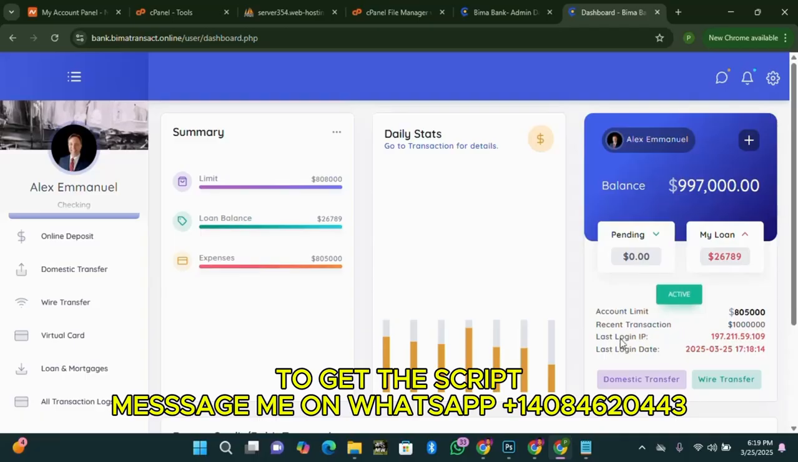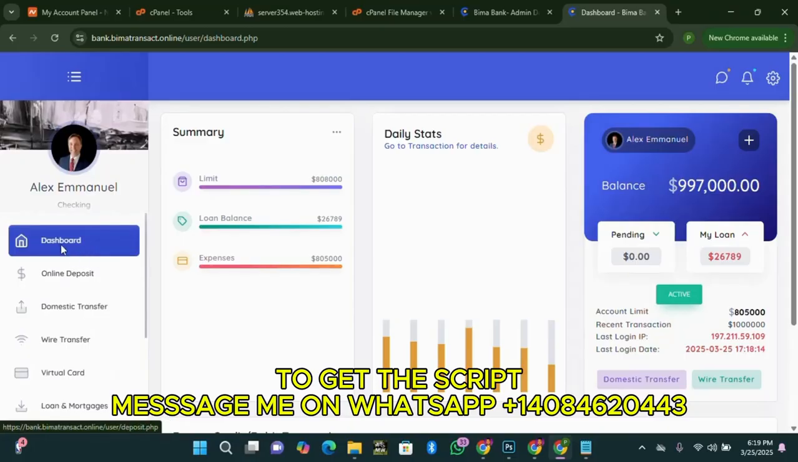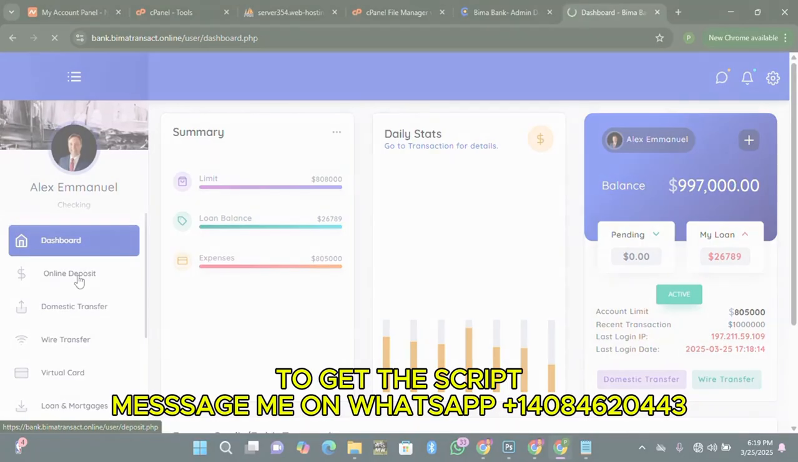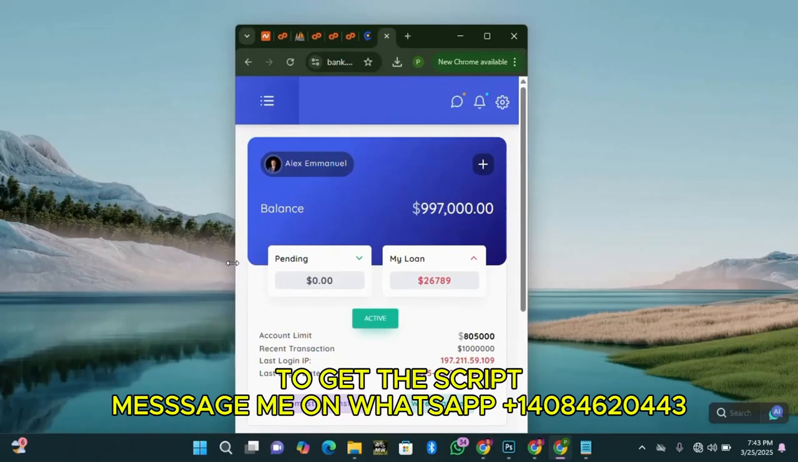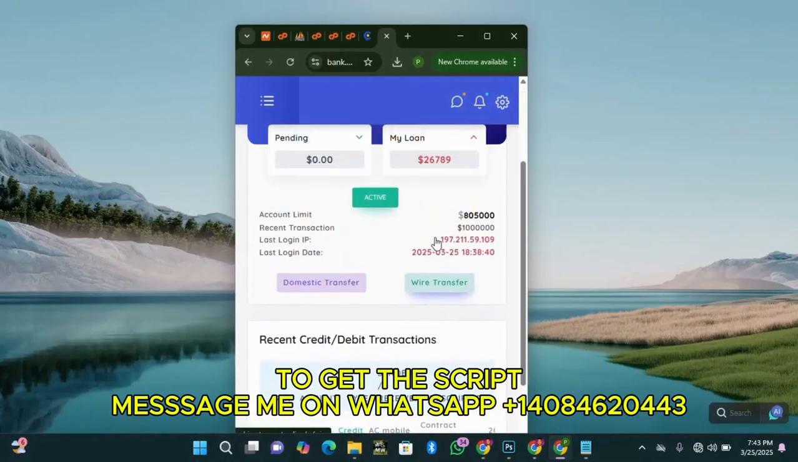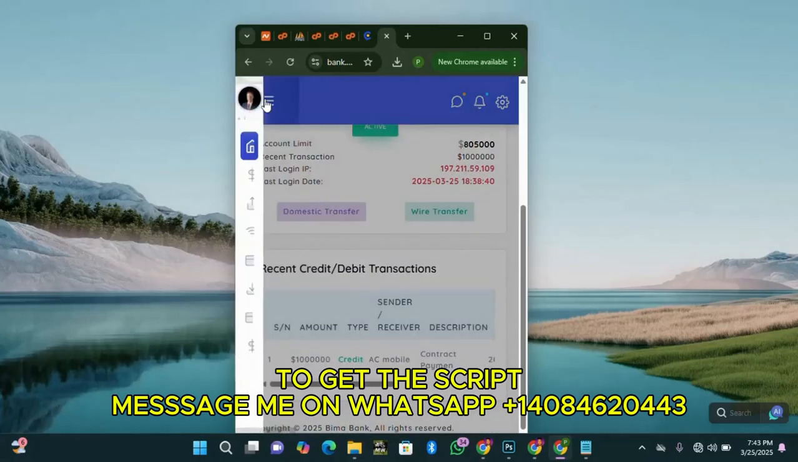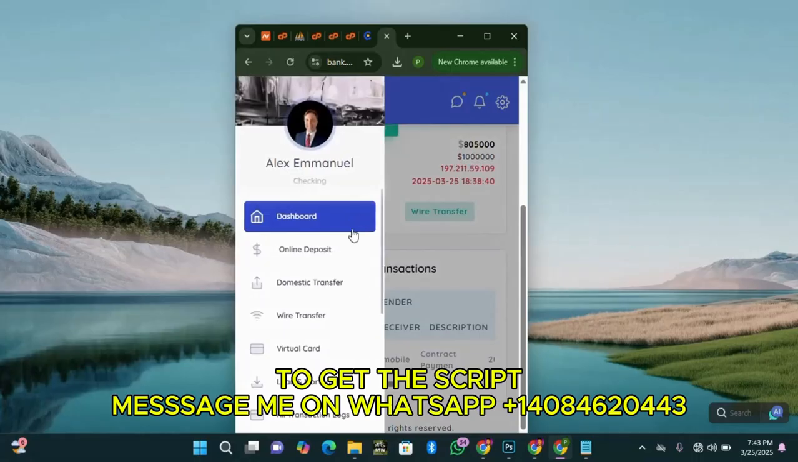The transaction, then the IP of the person that is logged in will be shown here. We also show the last time the person logged in, and the time. If you want to make a transfer, the message transfer and all that. This is the dashboard. If you want to make online deposits, you can do that. But I told you, there's a beautiful mobile responsiveness, so let's show you. You can see the mobile responsiveness is beautiful. You can see all the sidebar right here.